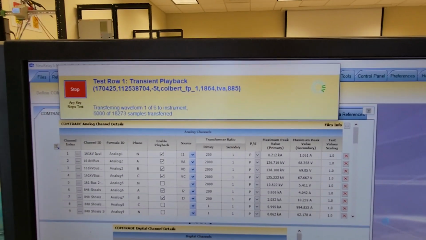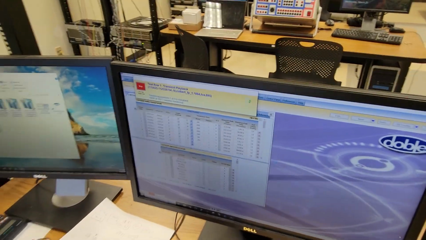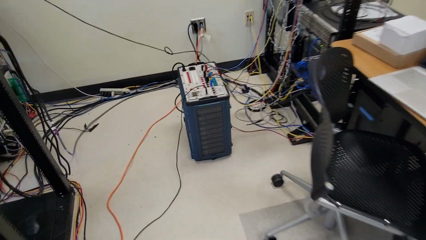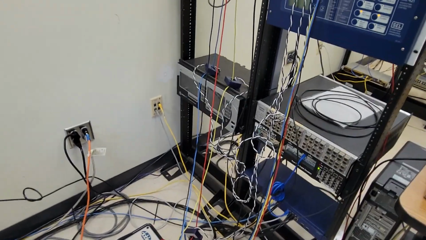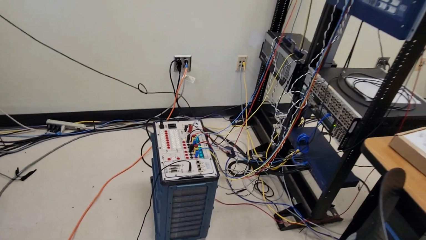You can actually hear the simulator. We'll walk over here while it's simulating. So it's actually running the test right now. And that's how you run the simulation.